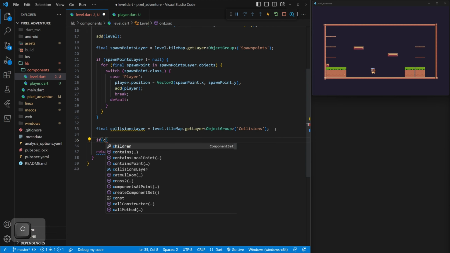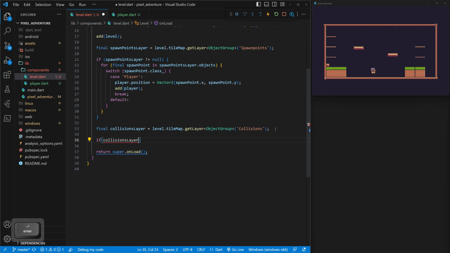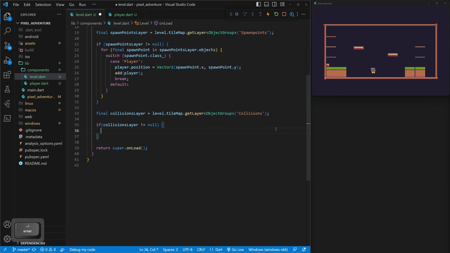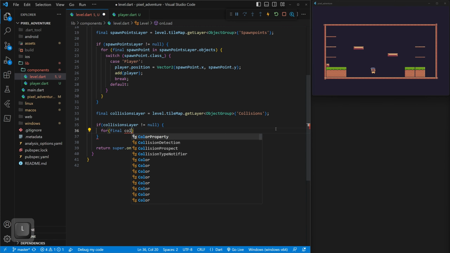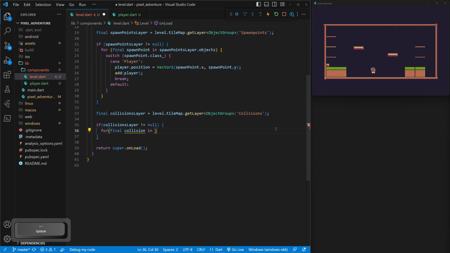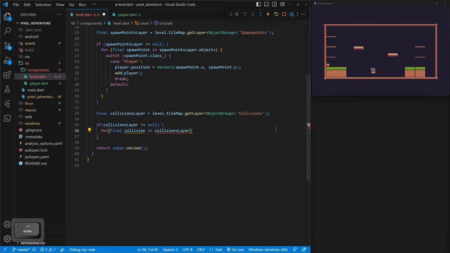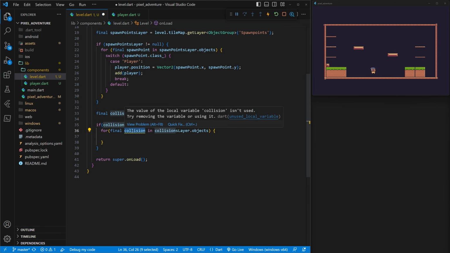So now that we have our collisions layer, we pretty much just do the same thing. We first, again, make sure that it's not equal to null. And then as long as it's not equal to null, then we can run our for loop. So we're going to do for final collision in collisionsLayer, and then we want the objects. We don't want the layer itself, we want the objects of the layer. So for each object in our layer, we're going to set it as a collision.